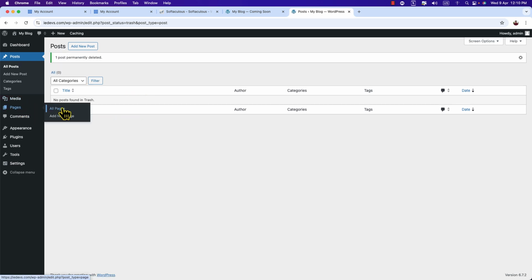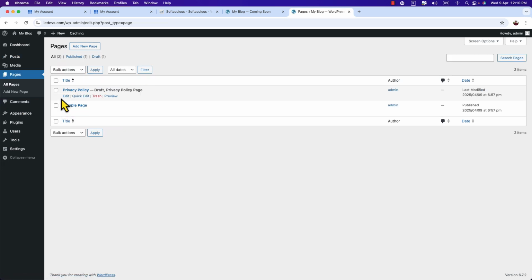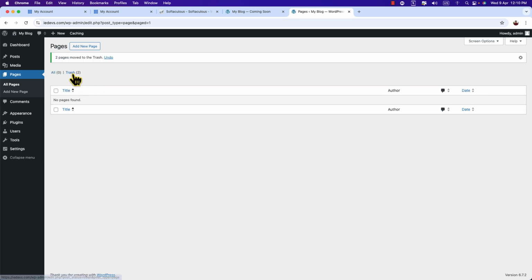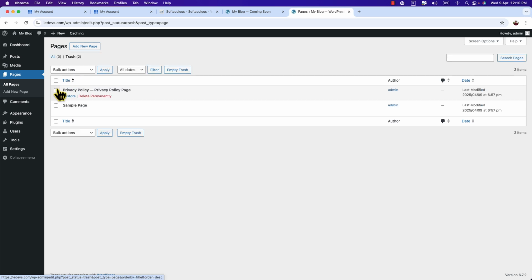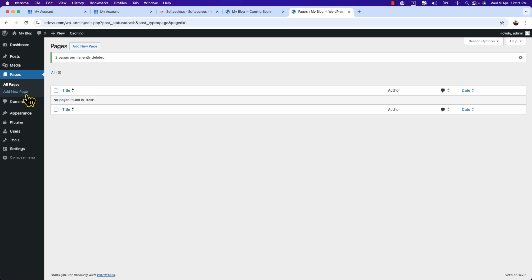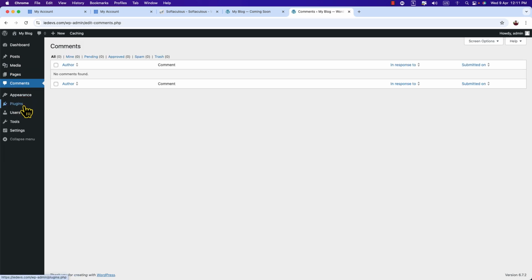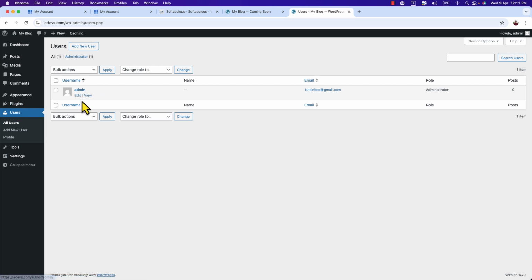And go to pages. Click on all pages. Check all of these and select move to trash. Hit apply. Go to trash. Check all of these. And select delete permanently, hit apply. Go to comments, no comments. Go to user, only one user.